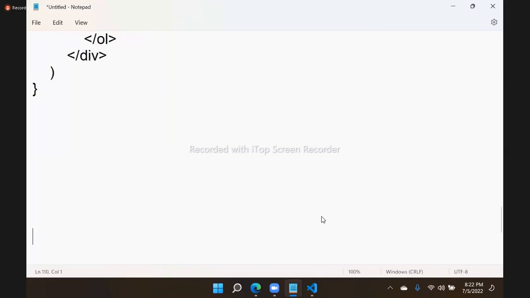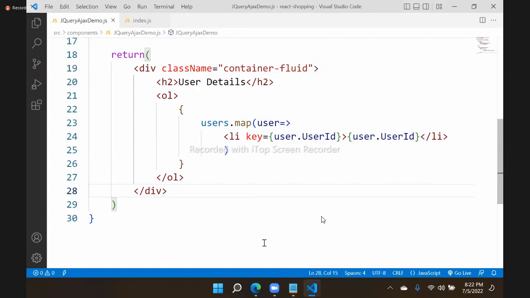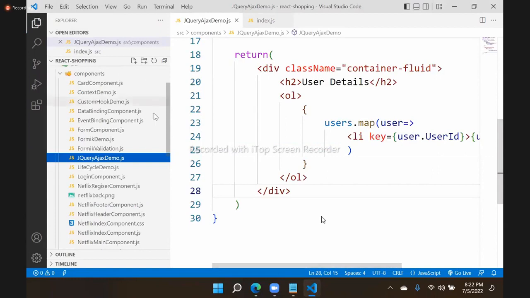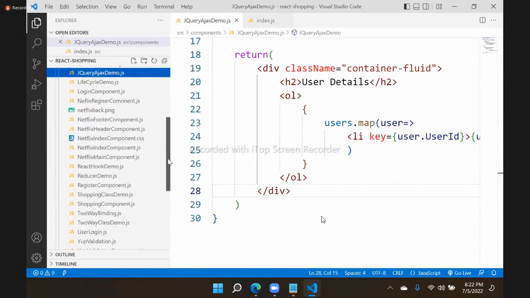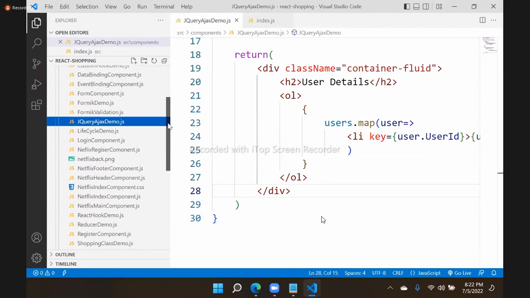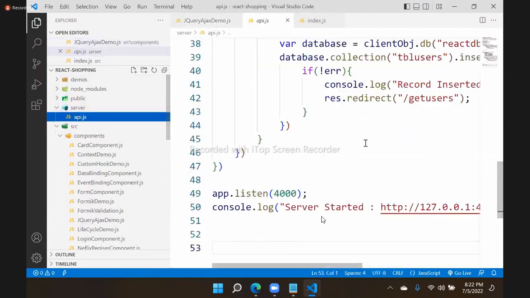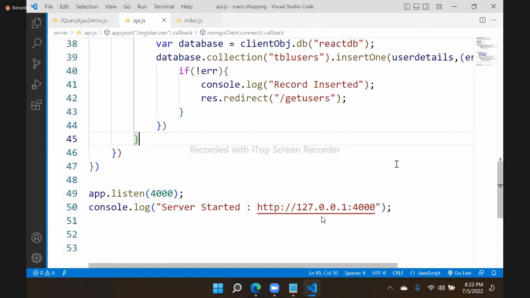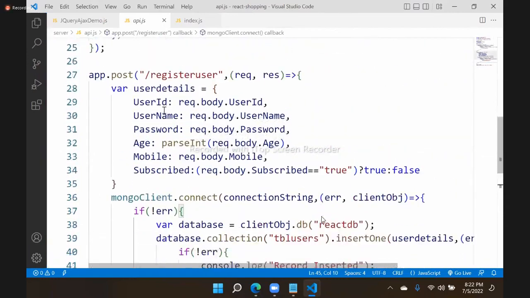Now I will create a simple post option. For that, first you should know what data is expected. Let's go to api.js. It is in the server folder, right? Now you see here, for registering a user, we have to send all these details: user ID, username, password, age, mobile, subscribe. Let's see how we can do it.